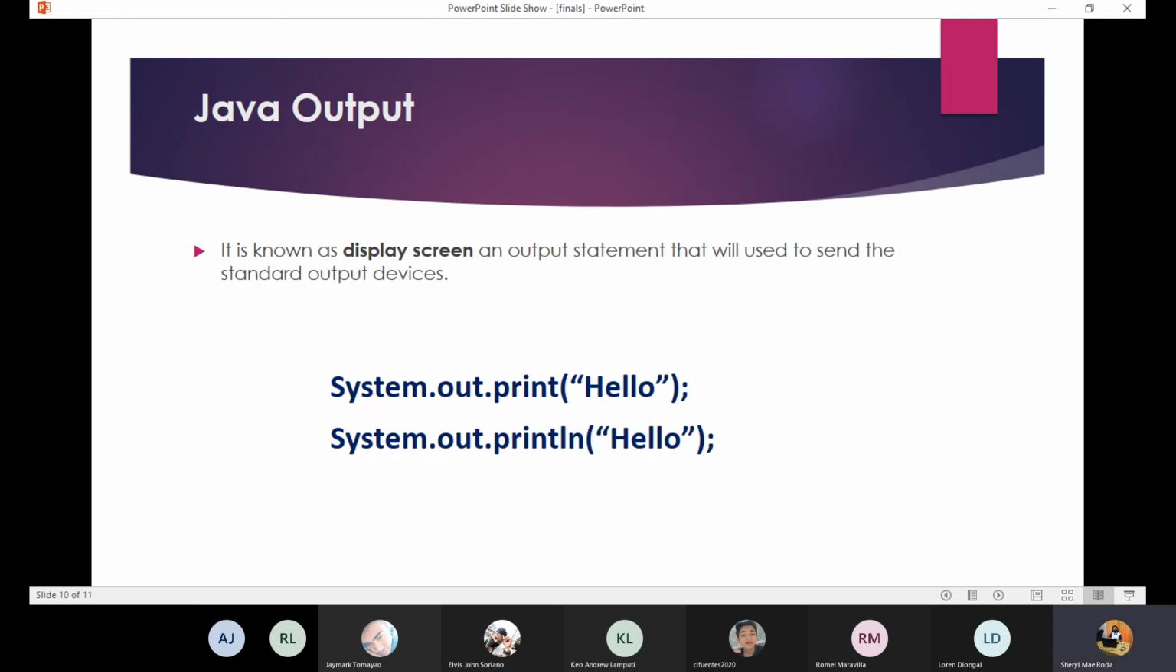Okay, so for the output naman class, it is known as display screen. So again, si output, ano yung lalabas sa screen mo? Okay, so an output statement that will use to send the standard output devices. So ano yung output? So system.out.print hello and then system.out.println hello. So anong output niya class? Ma'am, dalawang hilay, ma'am. Hello. Hello. Hello.